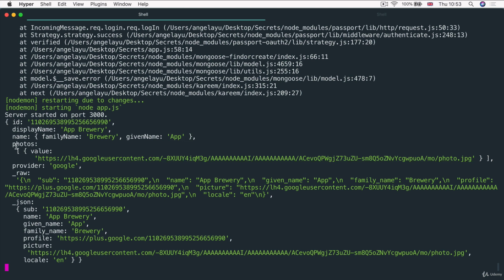It's also got some photos if they have any, a picture of them. But the most important thing for us to save into our database is this ID, because this ID will identify them when they next try to log in. So if they create any data on our website, we're going to associate it all with this ID.